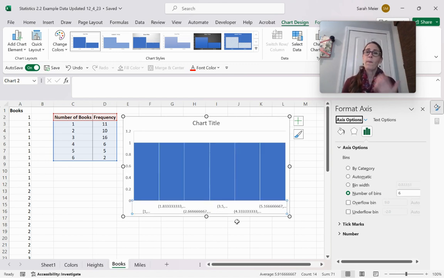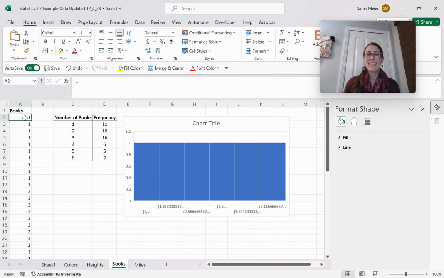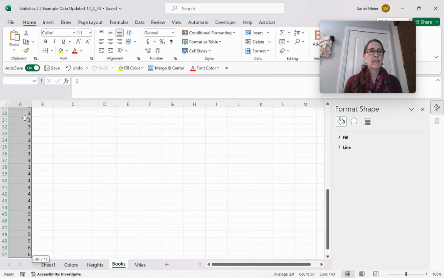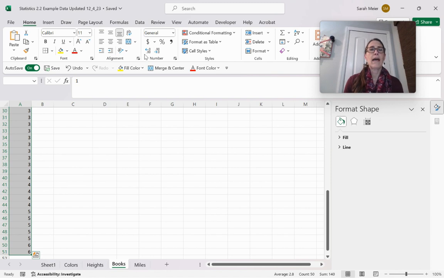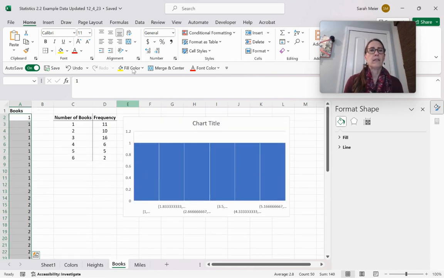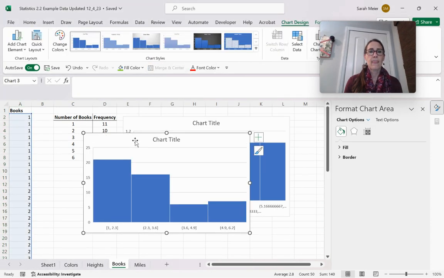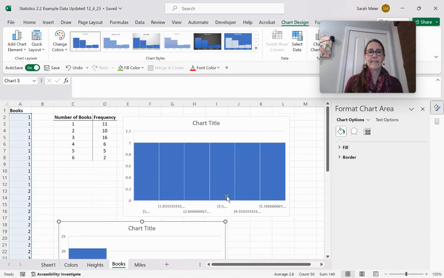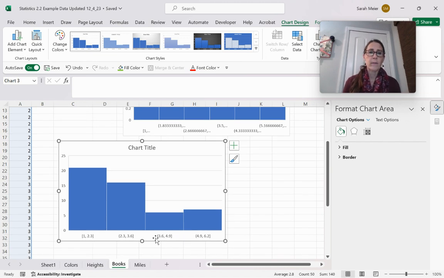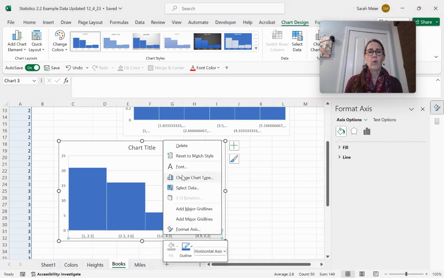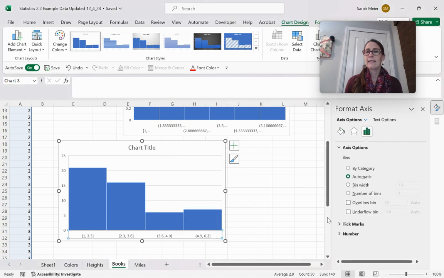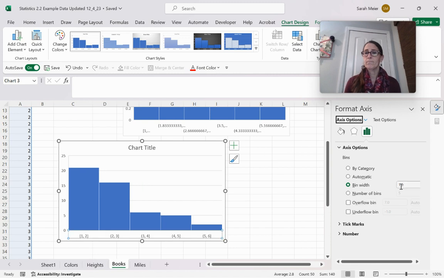Okay, so the reason why I put the data in like this is if I highlight the data in this format, and then I'm going to go back up here and I'm going to insert a histogram now. All right, it already looks a little bit different. And now when I go to format my axis, if I change my bin width to 1, it's starting to look a little bit better, okay? So that only gave me 5 bins.